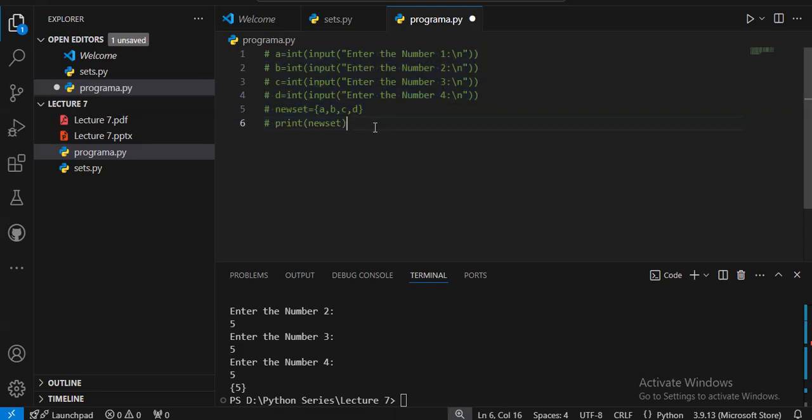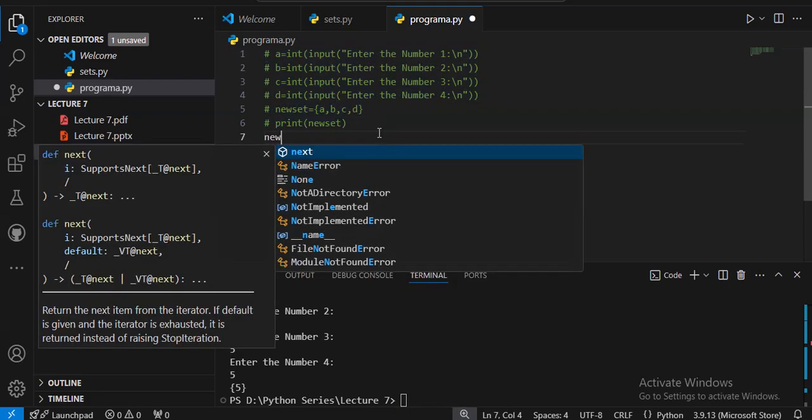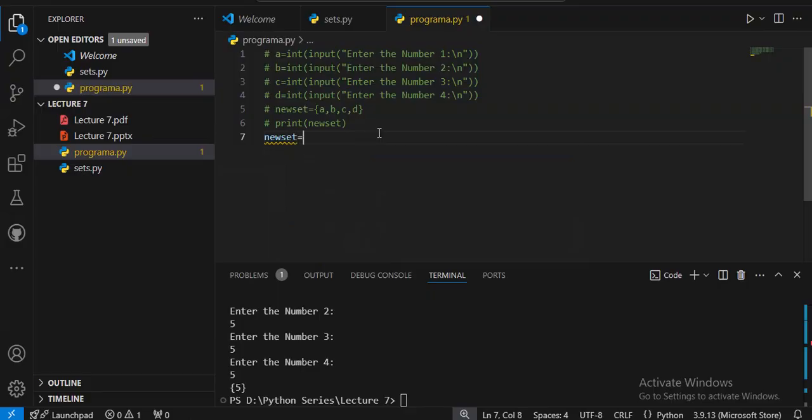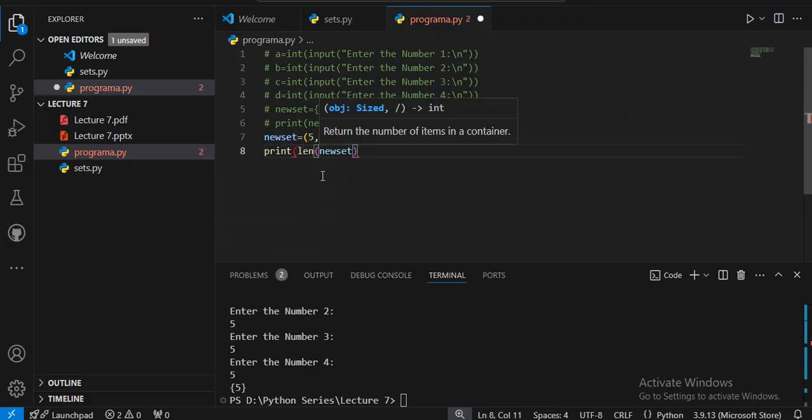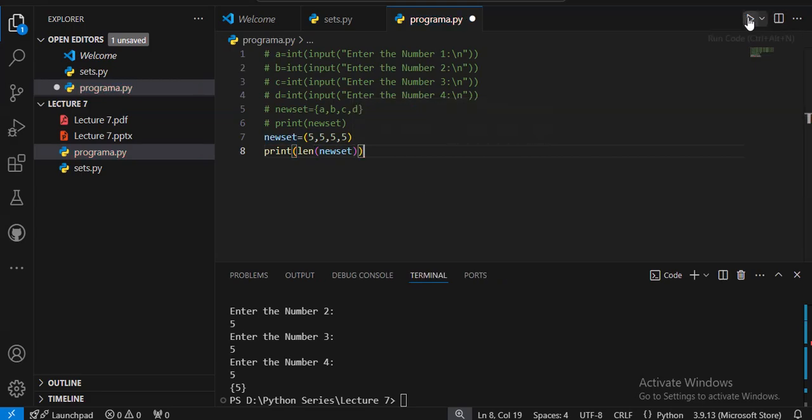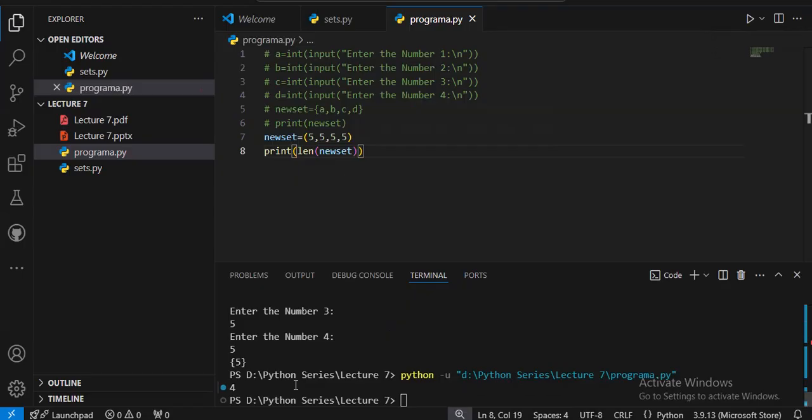Let me tell you one thing. If I write new set is equal to 5 comma 5 comma 5 comma 5, and now I print its length, what do you expect the length could be? Let you guess what could be the length of this. Obviously the length of this is 4.